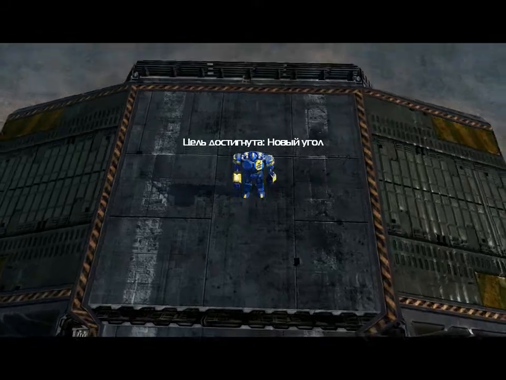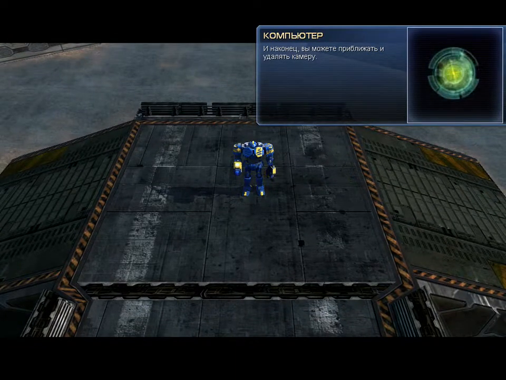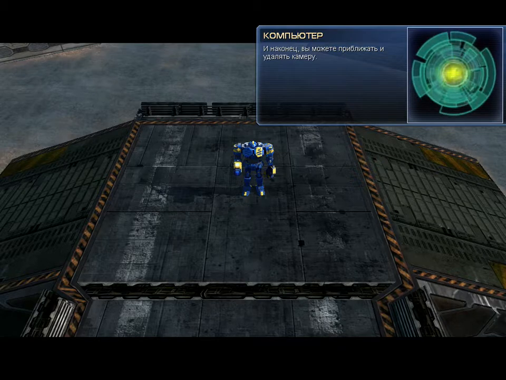Good job. Finally, you can zoom in or out to get a closer or wider view of the battlefield.